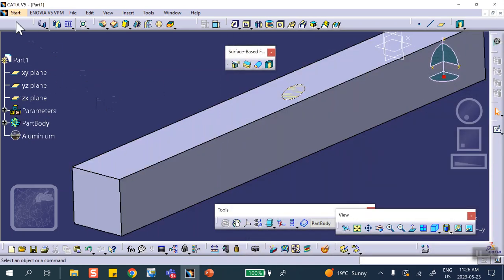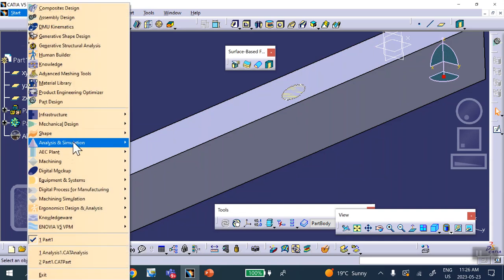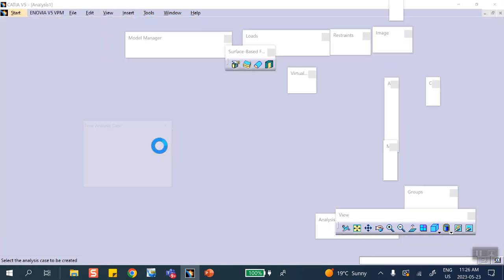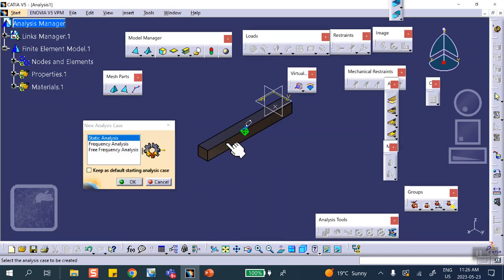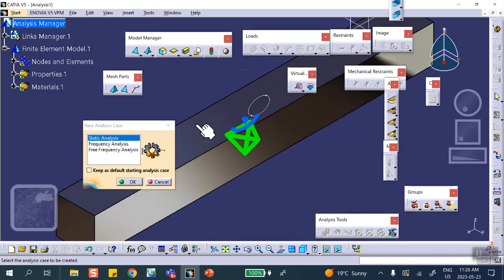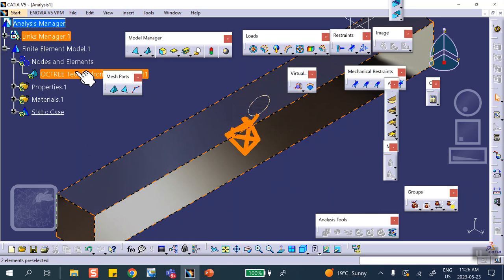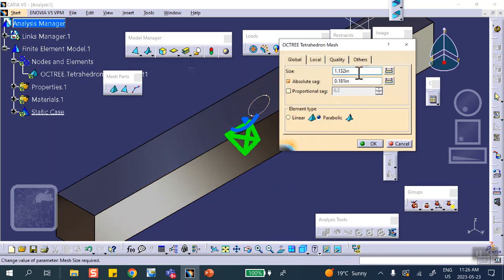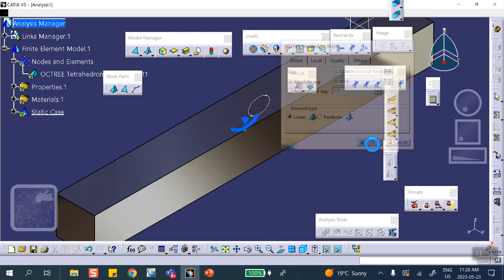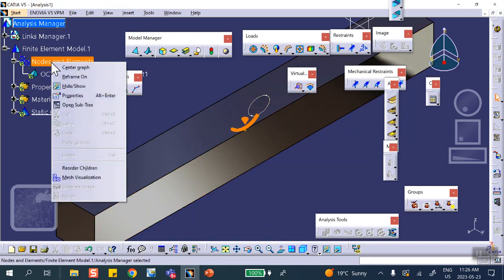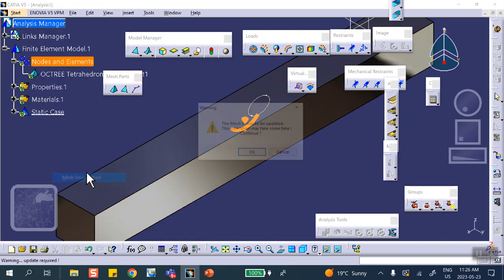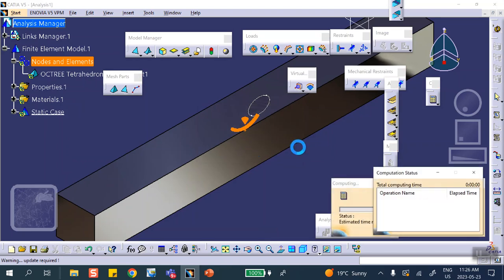Fine. And now we're going to go to analysis and simulation, generative structure analysis. CATIA sees a three-dimensional object and immediately meshes it. Okay. Now let's make the mesh a lot smaller so that I can see things. So for example, double click on that and I'll put down 0.1. If necessary, I'll make it even smaller. And I'll make it linear. So right click, mesh visualization. Okay.